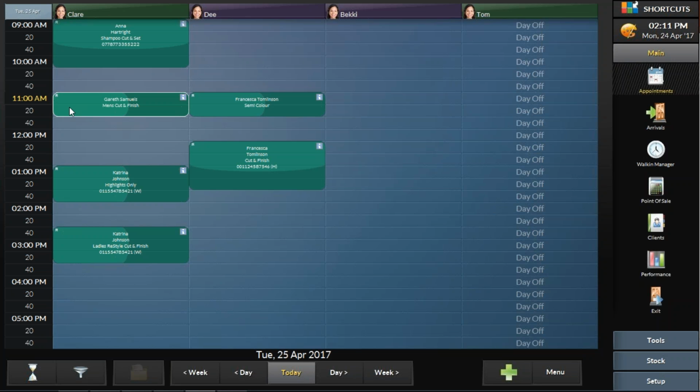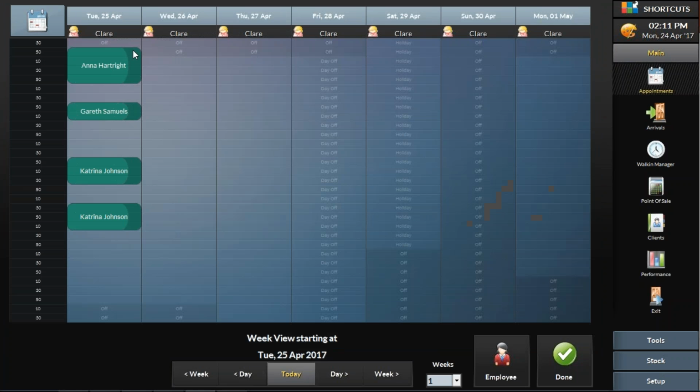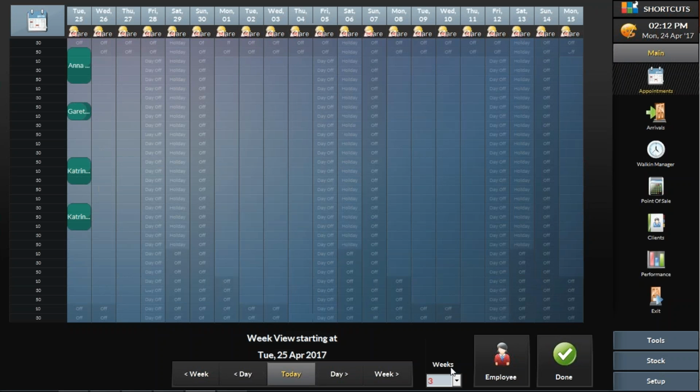That's one good way of being able to view appointments into the future, and you can look at several people at one time. So again, if I right click on Claire and go to View Week, on the bottom of the page you can skip to different days and different weeks. You can look up to 3 weeks into the future. Just bear in mind that it will look quite small, showing 3 weeks in one go.